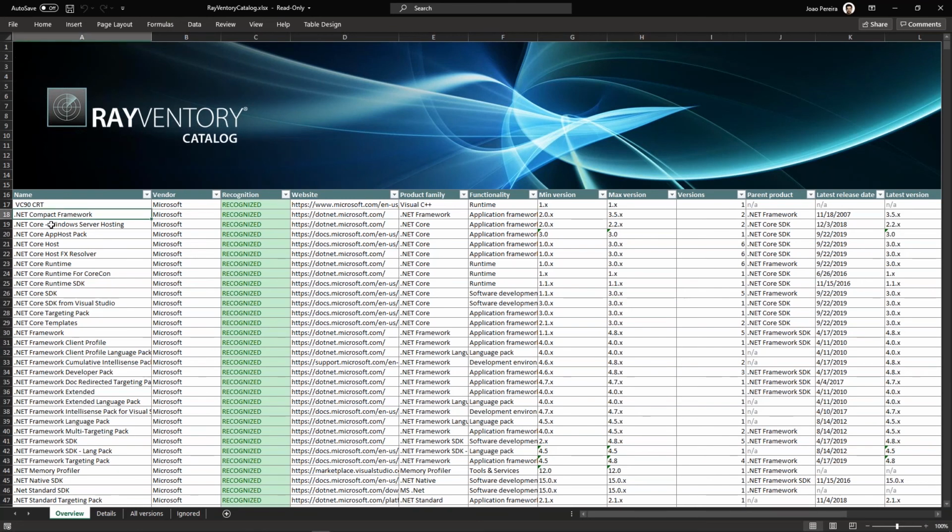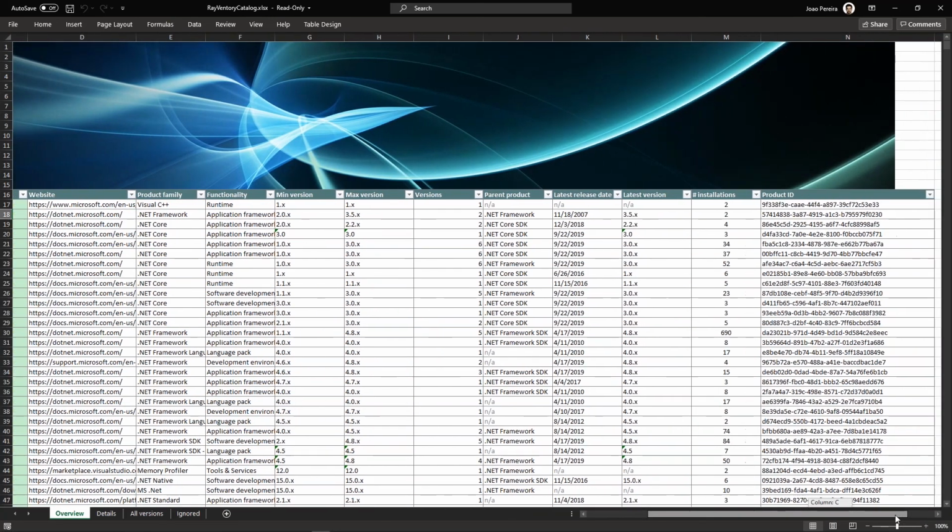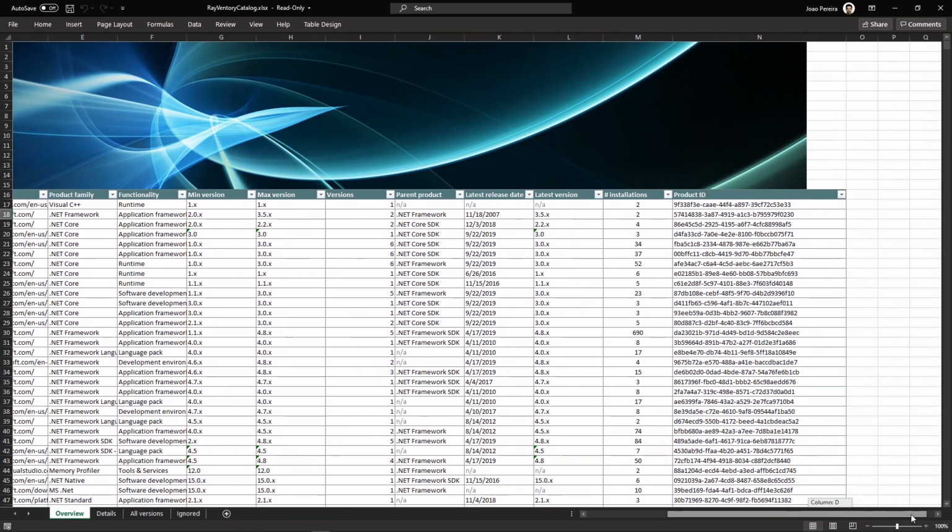We get here an overview of all software which is installed in our company. As I said before, we assign all the raw versions to full products. So we get more information about the product family, the functionality, and also the versions. We have here also the count of how much software is installed from this title, and also the information about the latest version.